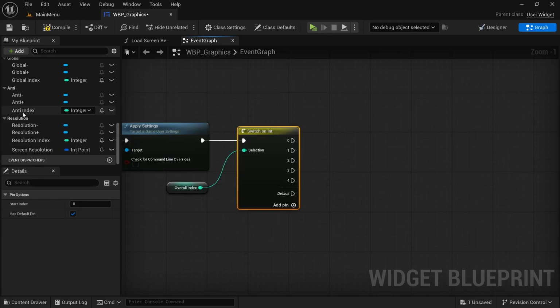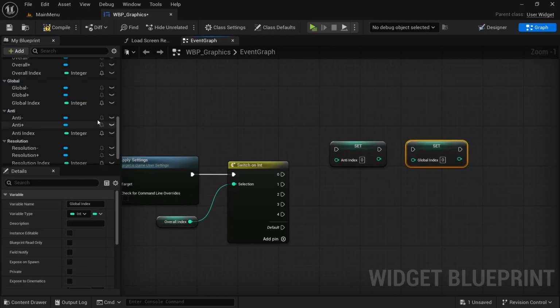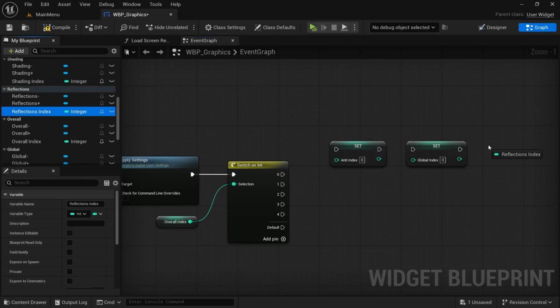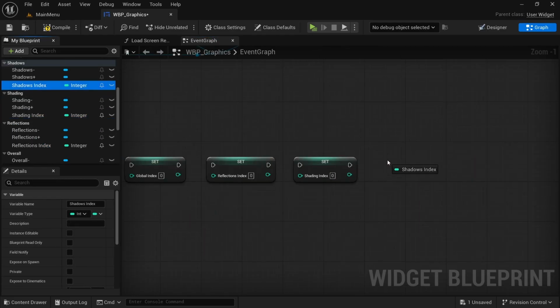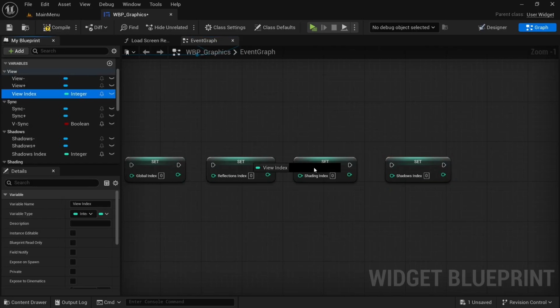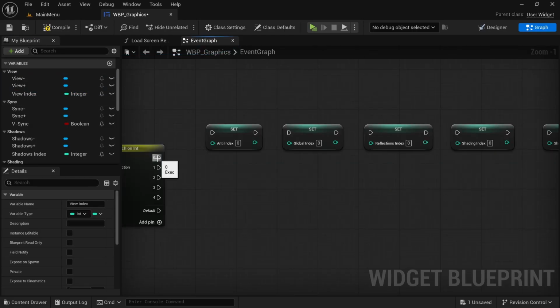So we're going to start with the anti-aliasing, and then we're going to drag in the global, except for the overall as well, the reflections, the shading, the shadows, not the VSync, and then the view distance. And then we're going to connect the execution pin. So 0, all of them are going to be 0.